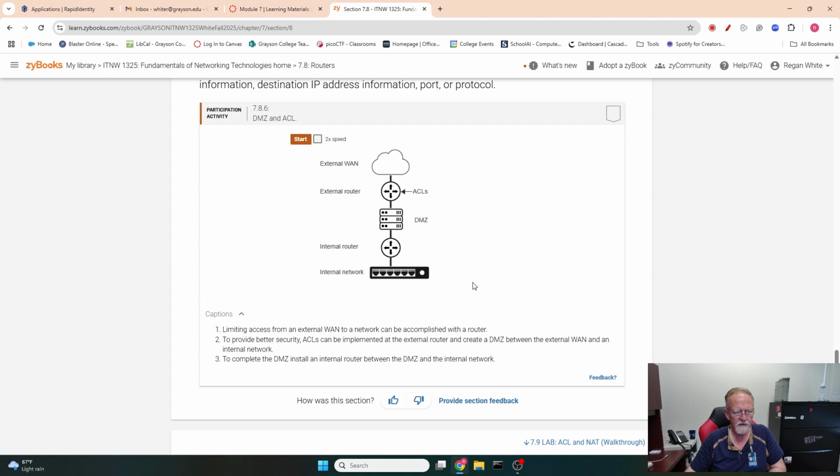And once you've done that, then you will be free to move on to the labs, to the virtual labs for this section. So go ahead and get these done.